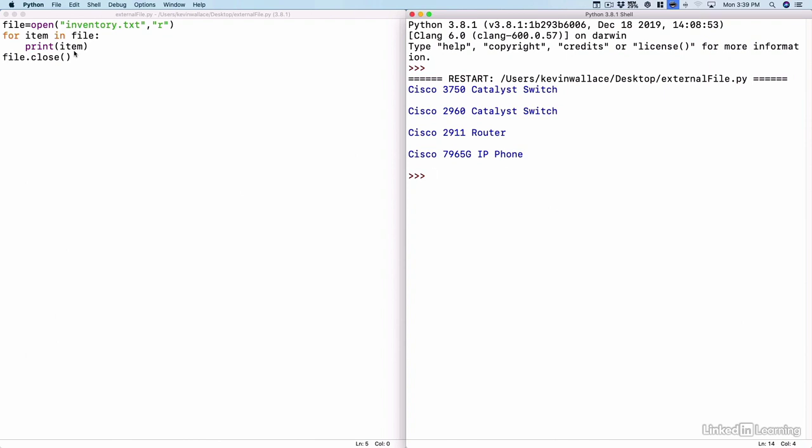There's a way to strip that off, though. What we can do is strip off an extra hard return or any white space at the end of a variable. And here's how we do it. I want to clean up the variable named item. I want to get rid of that extra white space, that extra hard return.